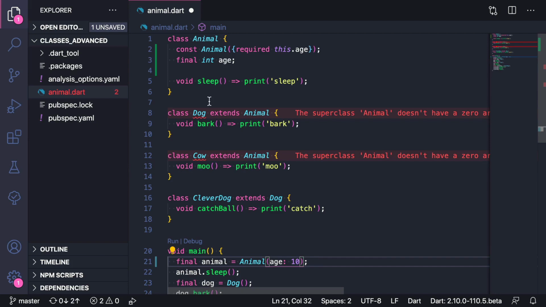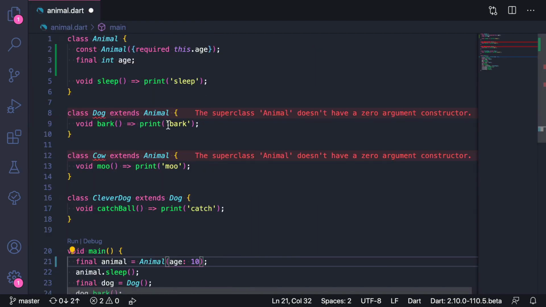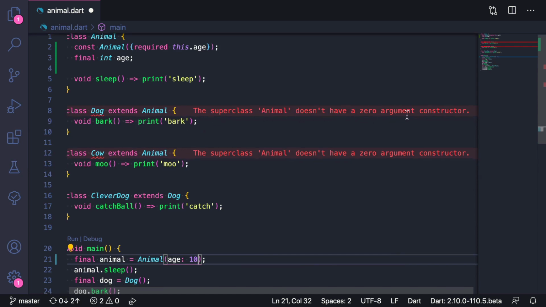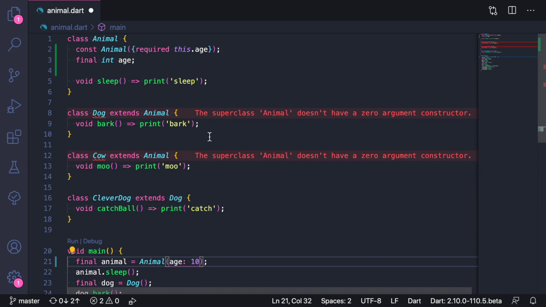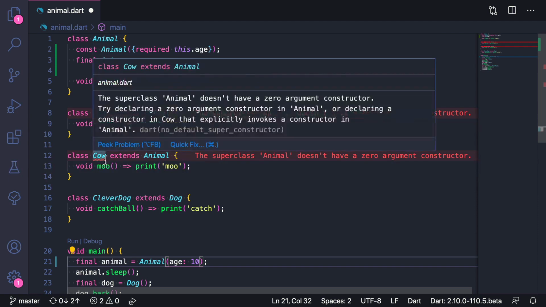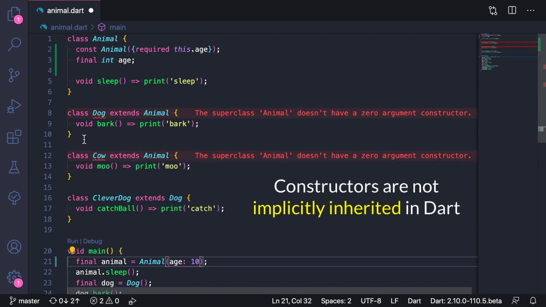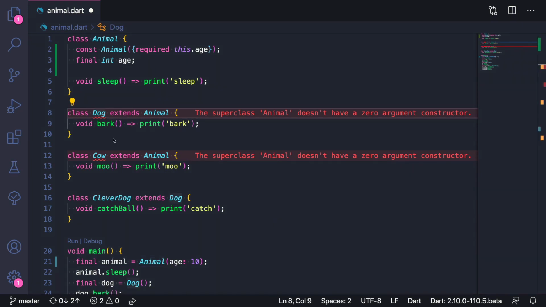And now that we have done this, our animal class is fine, but we have some errors in the remaining classes telling us that the superclass animal doesn't have a 0 argument constructor. And this makes sense because we can only create instances of animal by calling this constructor that takes 1 argument. But neither the dog or cow classes are calling this constructor, and unlike some other languages, in Dart, constructors are not inherited by subclasses. So to fix this, we must provide a constructor for these classes as well.